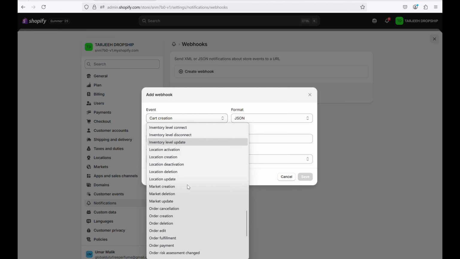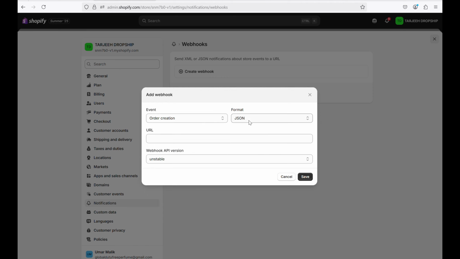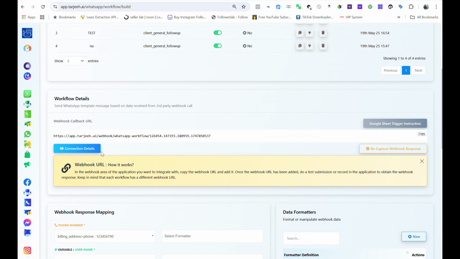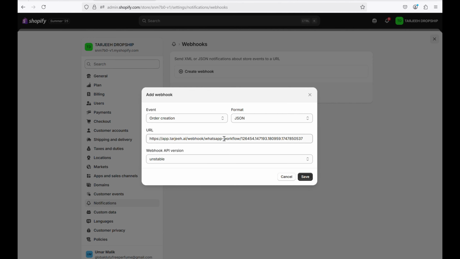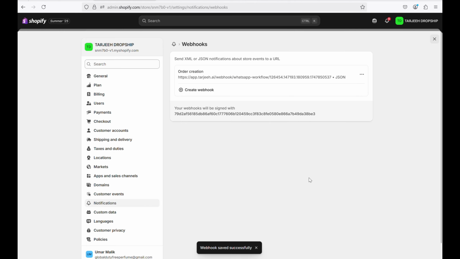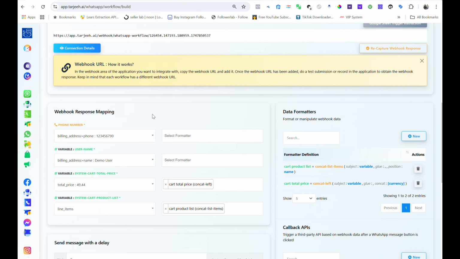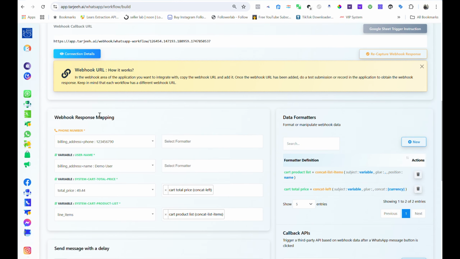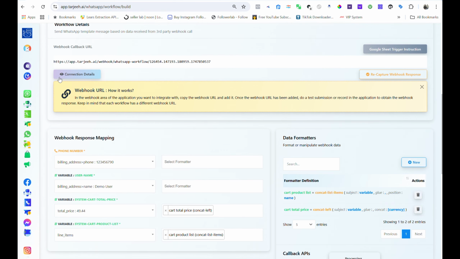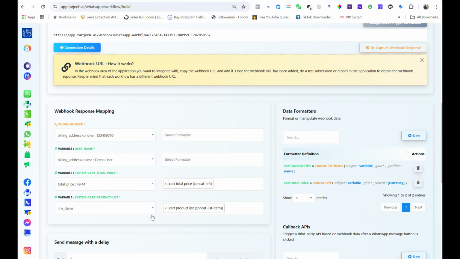Event will be order creation, same as it is. Paste the webhook URL that you have just copied from here, select the latest version, click save. Now go back and check the connection details. If this data is not coming, just go back to your store and create a test order. After creating a test order, again come here and click this connection details, and the data will be captured here.